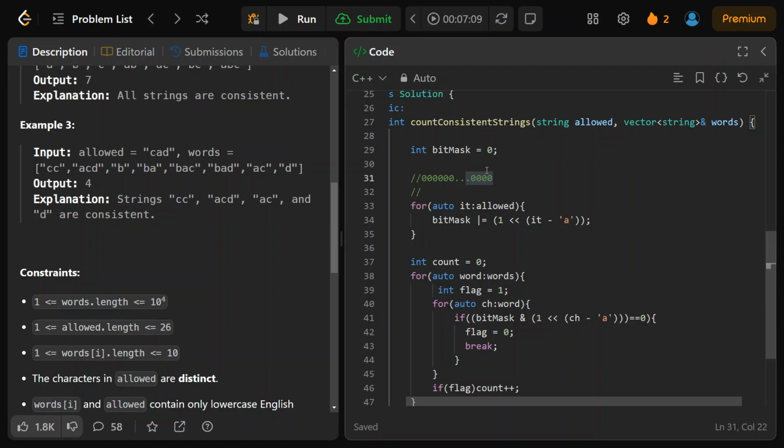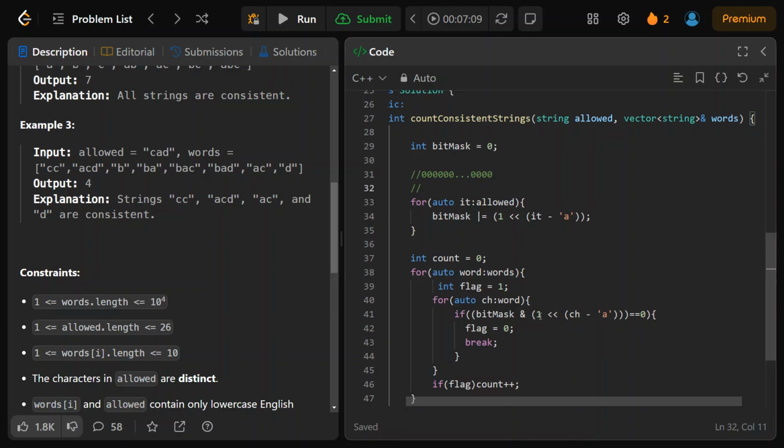Instead of that, I will perform an AND operation of the bit mask and that particular character. So if the character is B, that means this particular 1 would be here, and the AND is performed with the whole bit mask string. In this way we will search, so the time complexity will be O of 1.